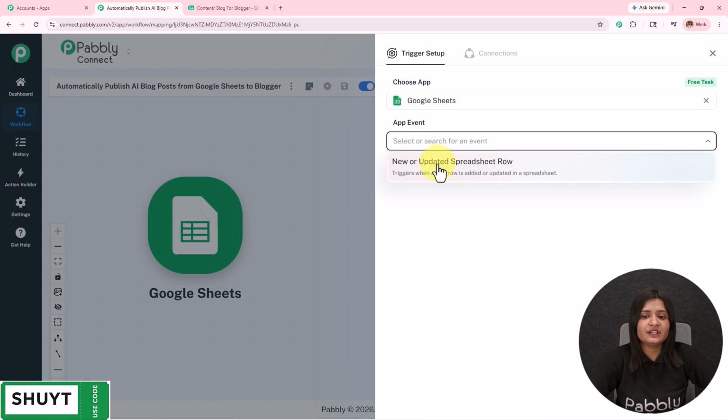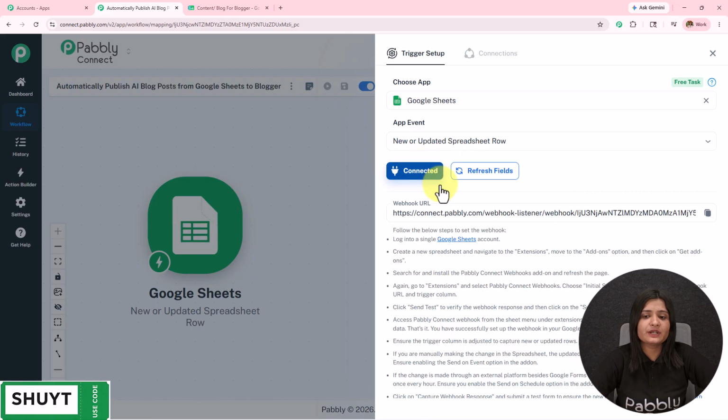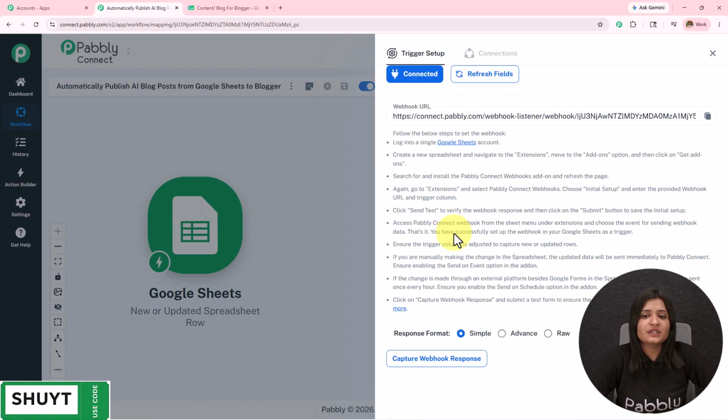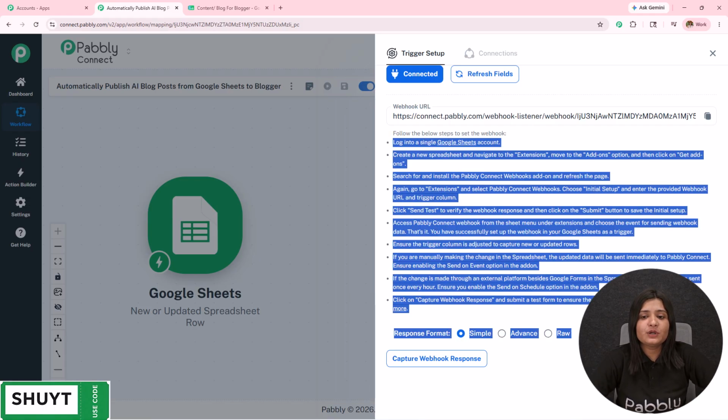Here in my trigger event, I'm going to select new or updated spreadsheet row and then click on connect. Now I need to make a connection between Pabbly Connect and Google Sheets, for which a webhook URL is provided to me, and this webhook URL is going to act as a bridge to connect my Google Sheets with Pabbly Connect. I'm going to follow the steps given below and build this connection.